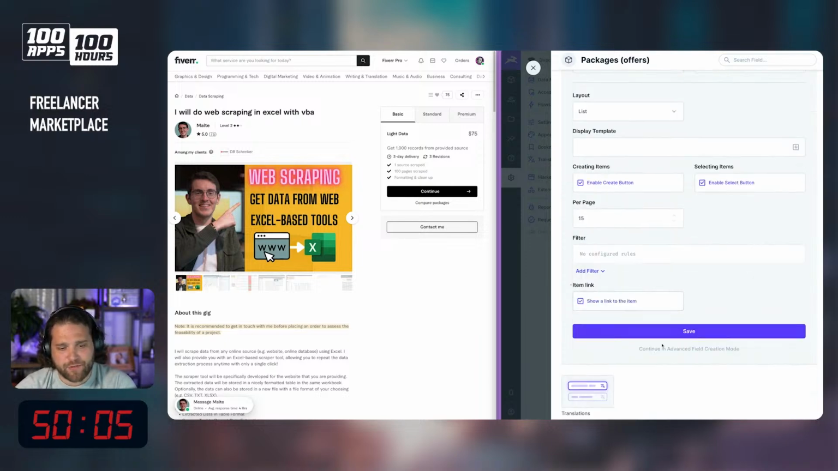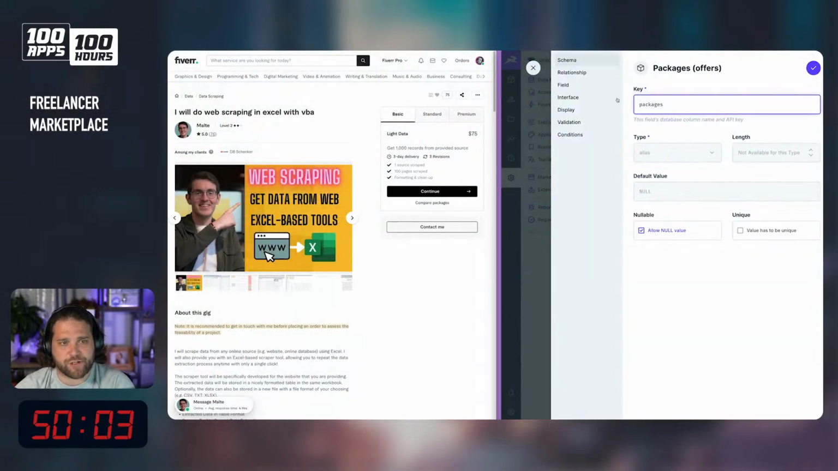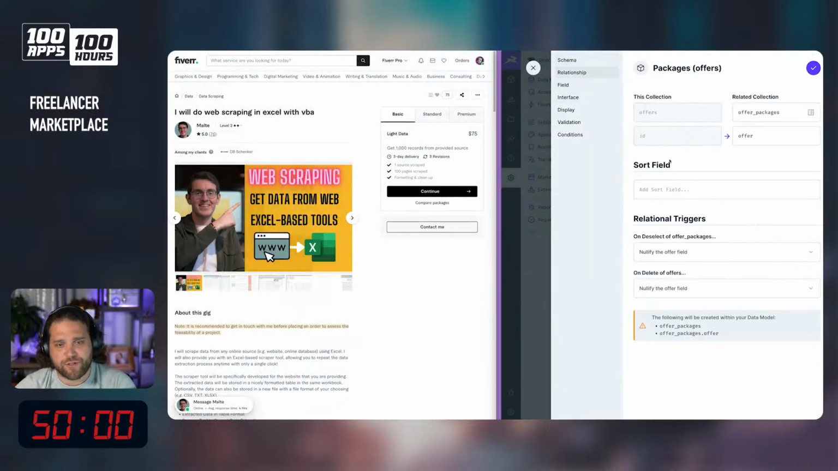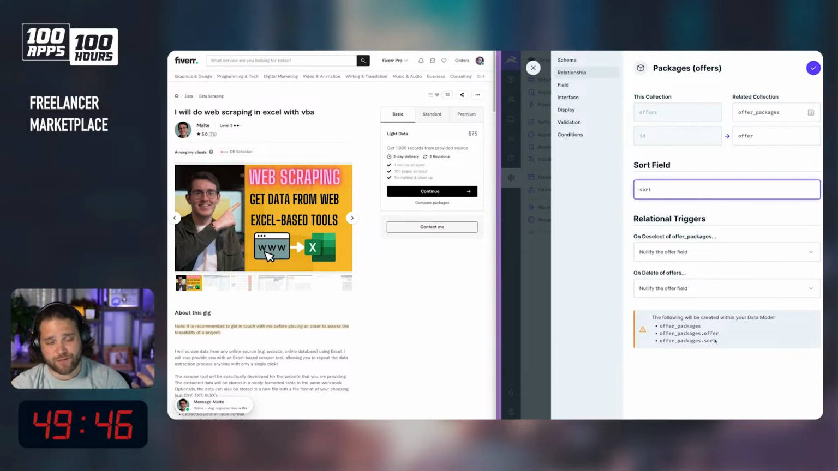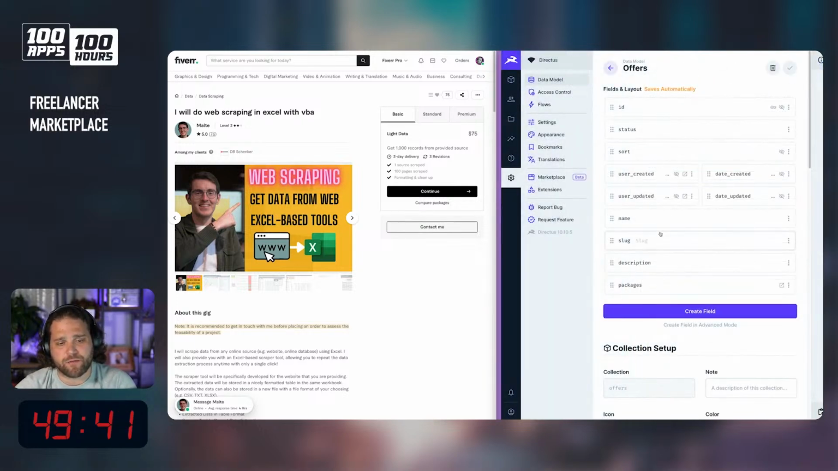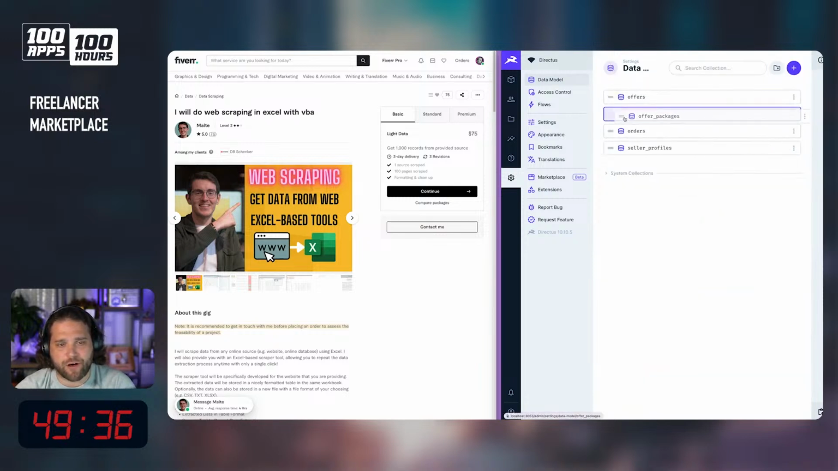And I'm going to dig into the advanced field creation mode here. So if I go to my relationship, you can see that Directus is going to create these tables and this field for me, which is really nice, right? I don't have to have that table existing first. Directus is just going to create it for me. Makes things simple, especially when I'm just prototyping here. So now I've got packages, and if I back up, we can see that we have offer packages. Those are probably going to be a hidden collection. I don't really need to show those.